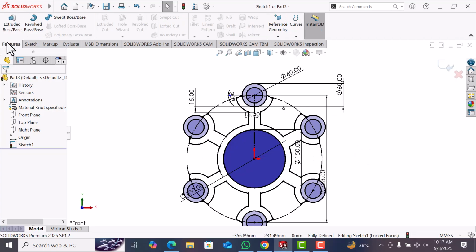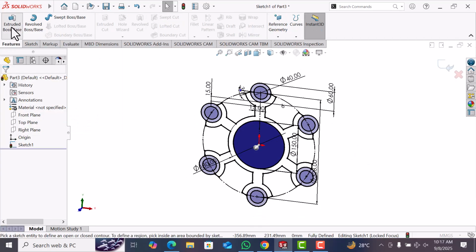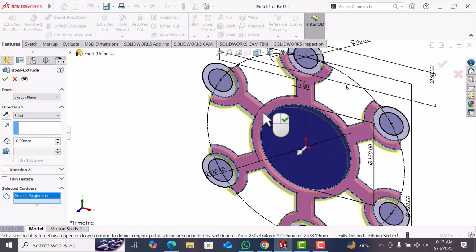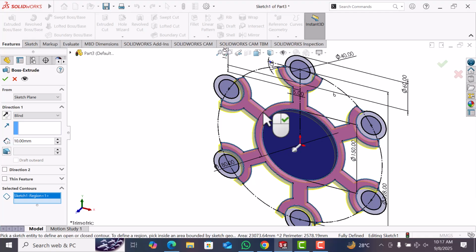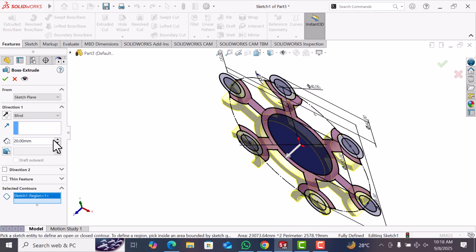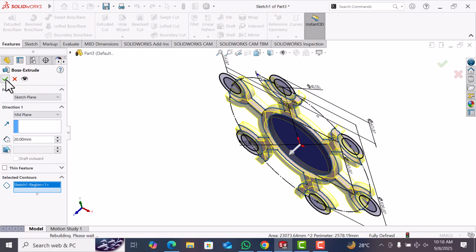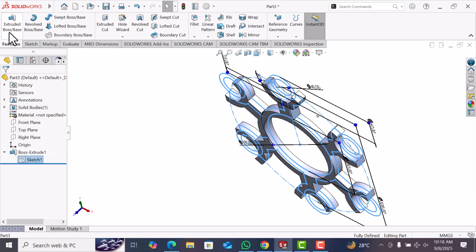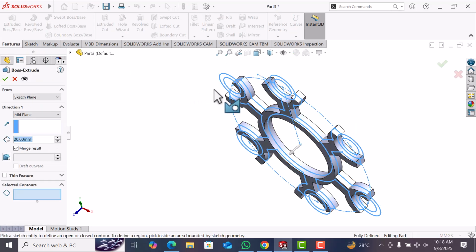Now go to feature and extrude. Now select here extrude. Now you can extrude here 20 or 10 as you wish. I am going to use 20 from mid plane. Okay. Now go to again here, select this sketch and extrude.